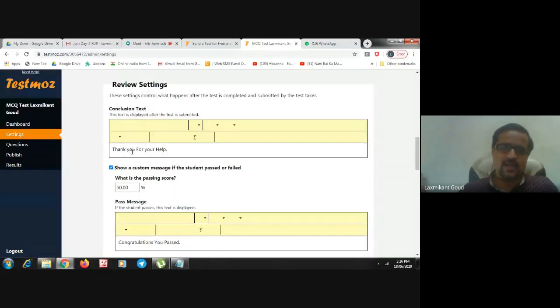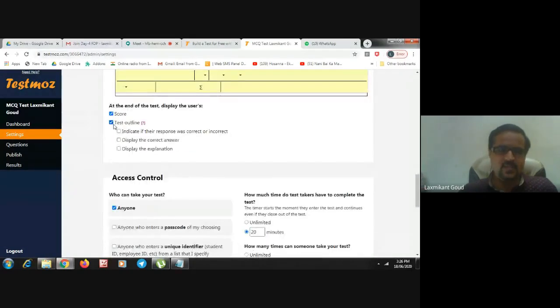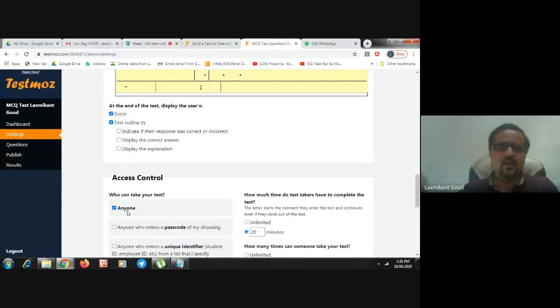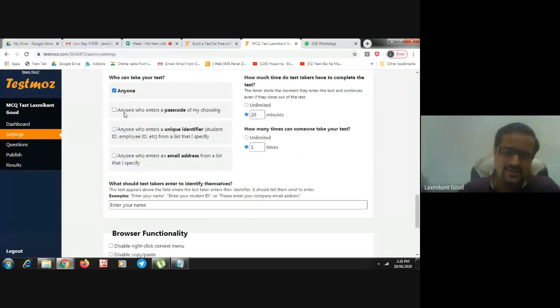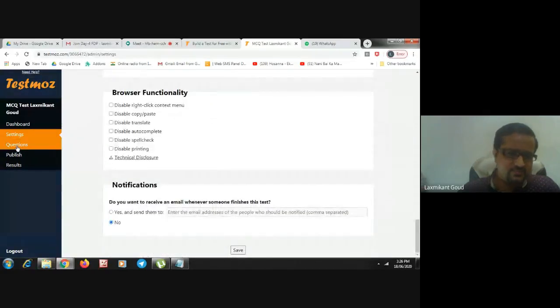Review settings, you can display the message. Then passing score, you can set. At the end of the exam, the students can see the score as well as the test outline. Then access control, anyone can view the test. Those students who have the link can view the examination. So this is all about settings.